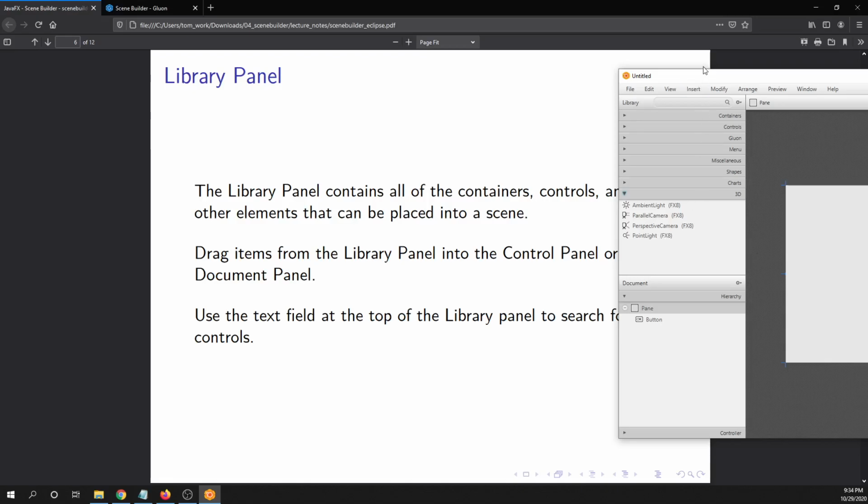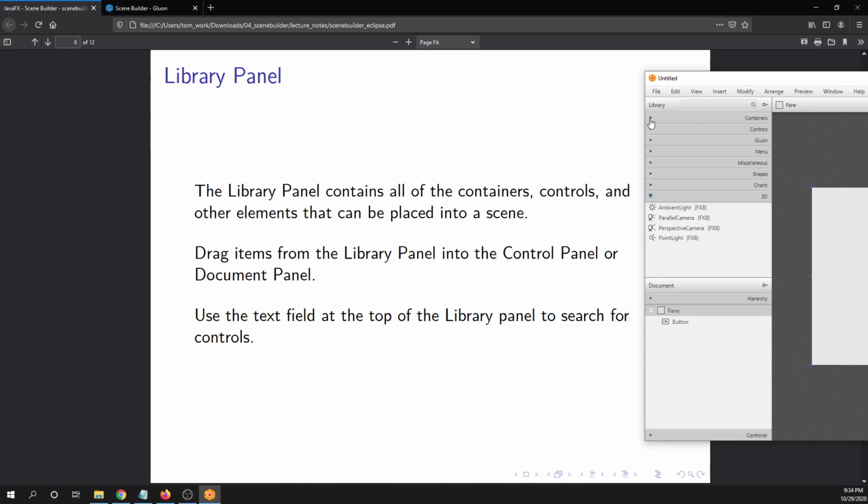Okay, and so those are the components, right? Things that are going to go in your scene for the most part. And like I said, you would just drag and drop them over into the main panel. You can also use this text field up here at the top to search for things, like if you wanted to find a text area, right? You could search for that text area and then pull it over into your scene. Okay. So this is pretty much things that are going into your scene.